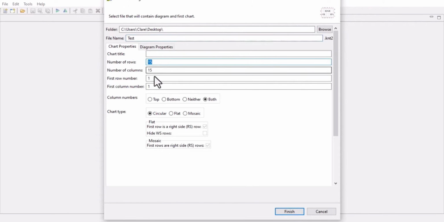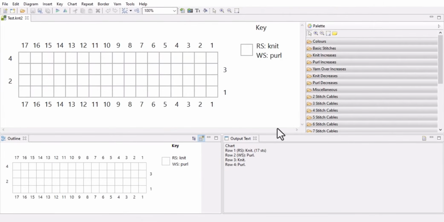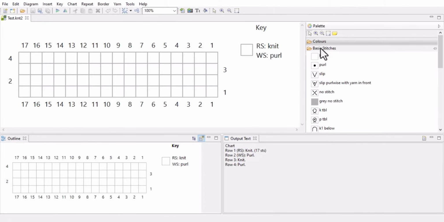One of the things I love about Stitchmastery is the sheer range of stitches it offers. You can find just about any stitch you might need, from basic knit and purl stitches to more complex techniques like cables, brioche, and even Estonian stitches.